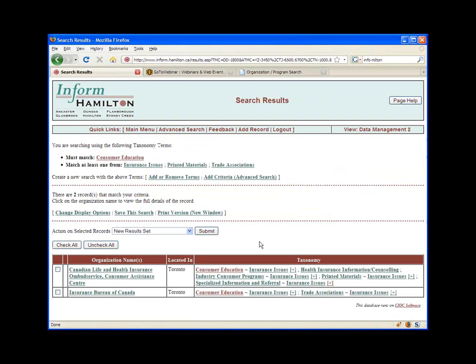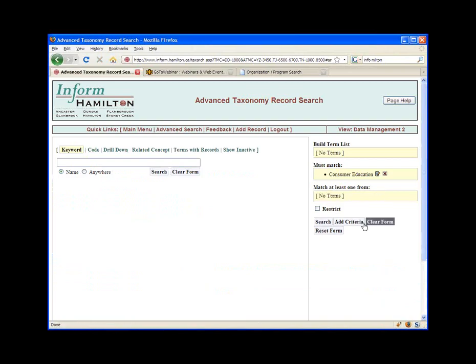So for format search, in this case, it's bringing up the same records again, where it's matched insurance issues. But if I took this record here, and let's say it was consumer education and trade associations and didn't have insurance issues, that would still match, because it only needs to match one from the match at least one from list. Hence why it's called match at least one from. And finally, I'm going to go back here and get rid of all my extra things. And I'm going to send this to the advanced search form using add criteria.